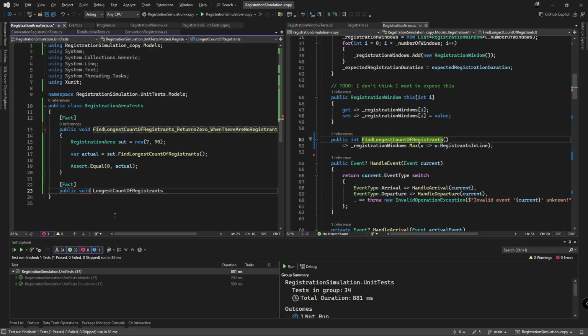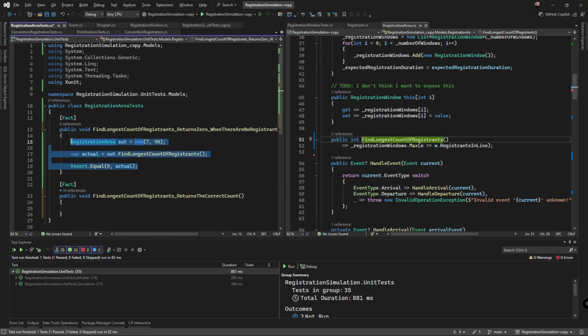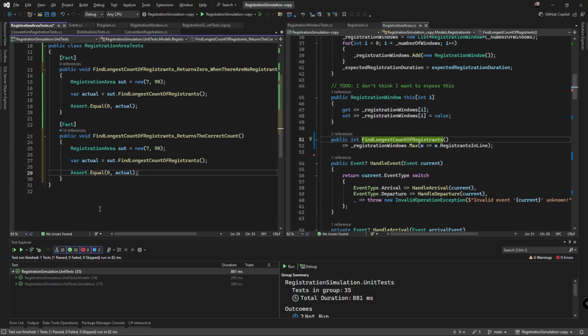Find longest count of registrants returns the correct count. I don't think there's anything to say there, so we'll leave off the "when" here. So let's copy this. Trying to make sure I think of a good way to test this.